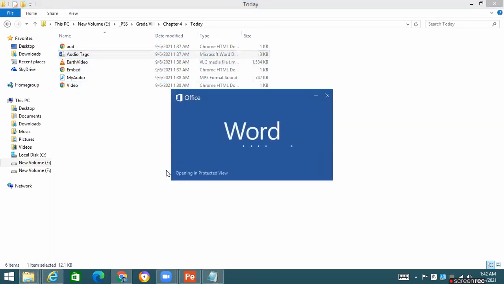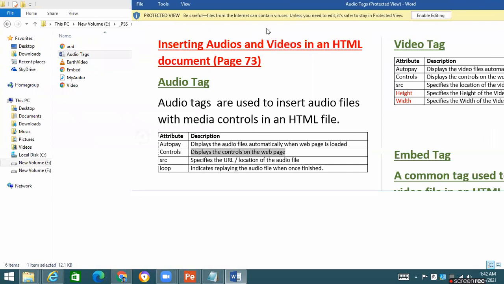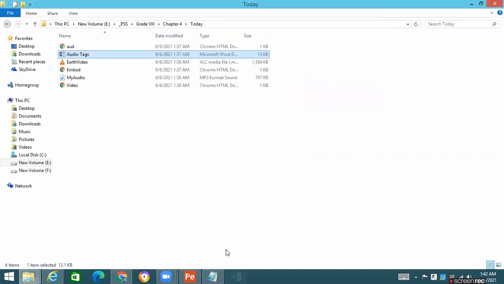Let me open this Word file for you. In the audio tags, loop indicates replaying the audio file when finished. Source identifies the file that you want to play. Controls is the main tag, which displays the controls on the web page, and autoplay plays the audio file automatically when the web page is loaded. So these are the words that we are going to use. I hope this point is clear.